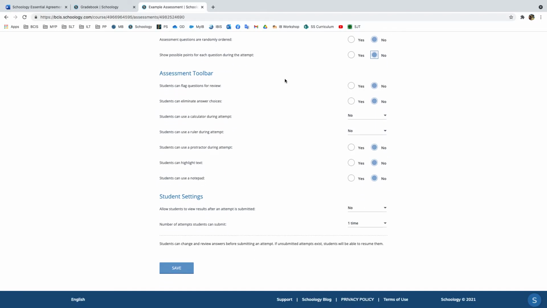All right, and the assessment toolbar is like the tools you want students to have access to. So students can flag a question for review. They can eliminate answer choices. Do you want them to have a calculator, basic or scientific? Do you want them to have access to a ruler? This also depends on the subject area and the type of question that they might need it for. Can they use a protractor? Why not? Can they highlight text? And can they use a notepad? So let's activate all of these for them just so we can see how they work.